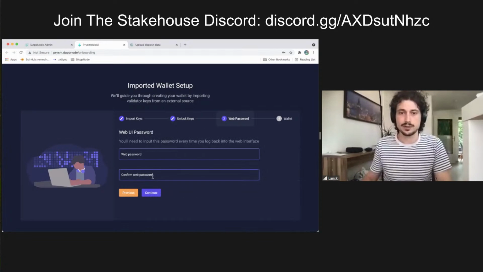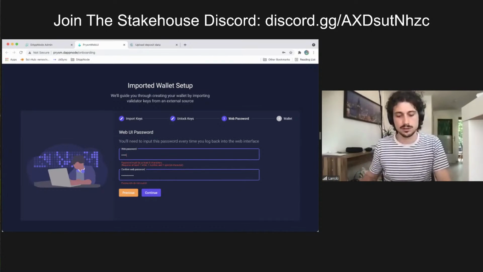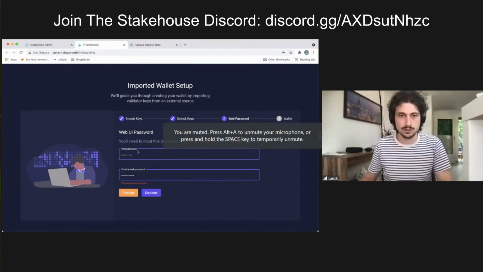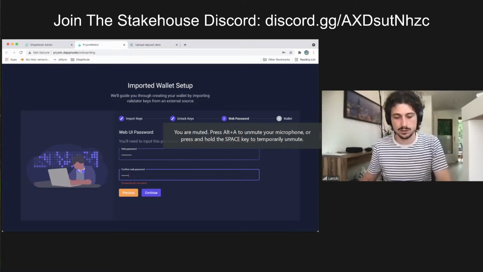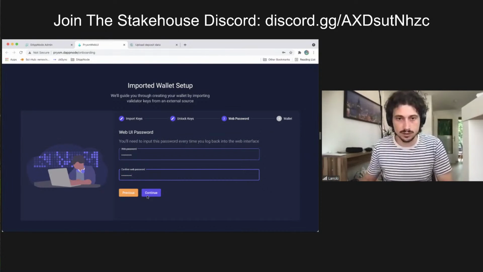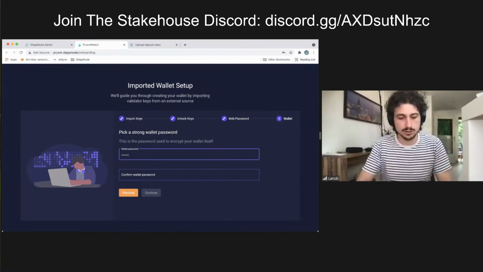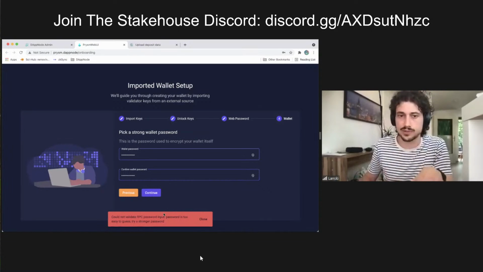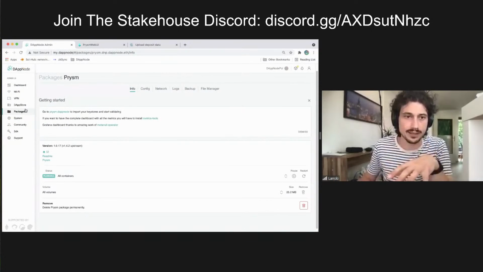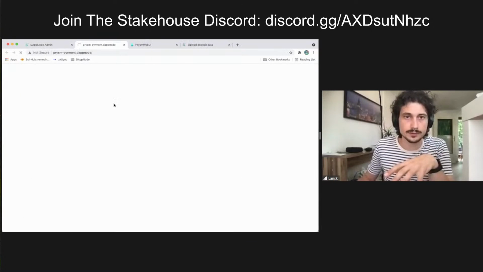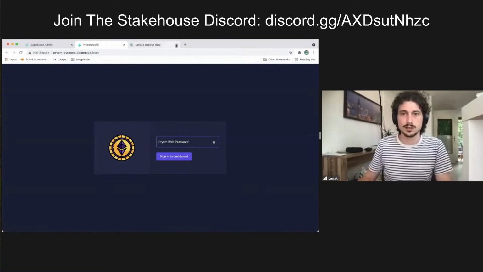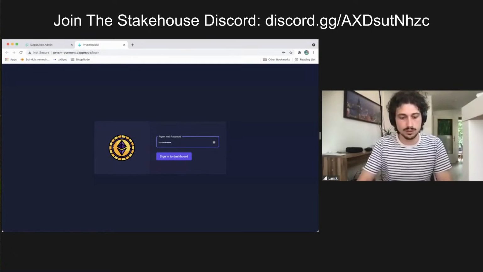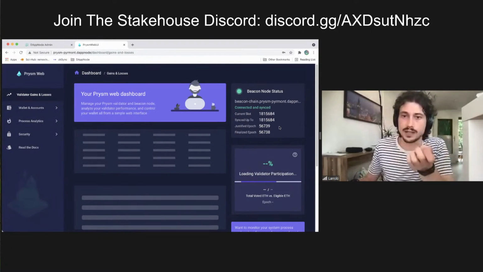Just going to put some random text. There we go. There are too many passwords here. And boom. And obviously here it's telling me the password is not right because I didn't even put a keystore. But what would happen is I'm going to go to my validator nodes. And voila. And here you get your validator. So that's all you need to do.